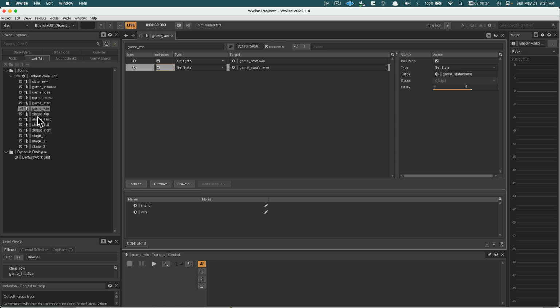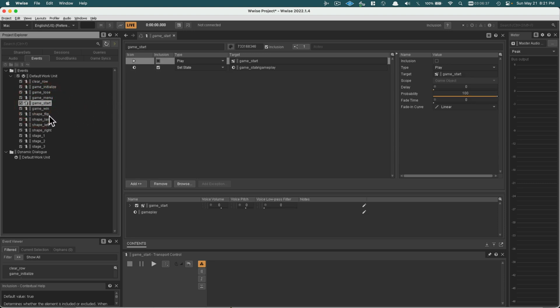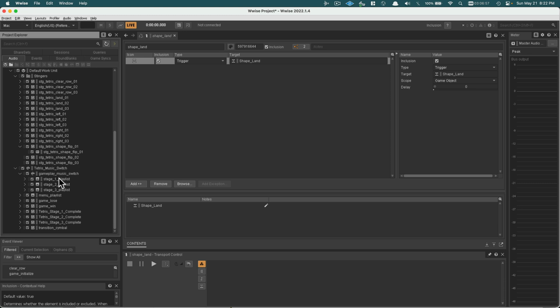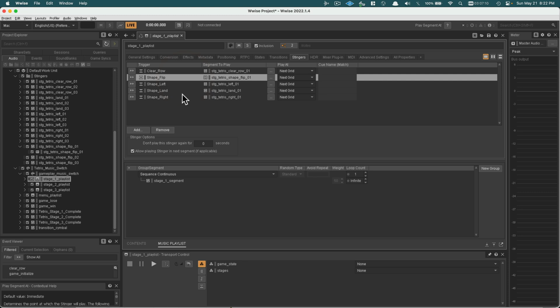So events are similar to triggers, but they are a list of actions that happen within Wwise itself. So when the game starts up, we might play some things, we might reset some variables. When we land a shape, we could actually use that to trigger maybe a stinger. So let me show you how triggers go back to the audio tab here. For instance, when I'm in stage 1, I might have some stingers being played on the next beat or next grid. So we can quantize things from triggers at some points too.